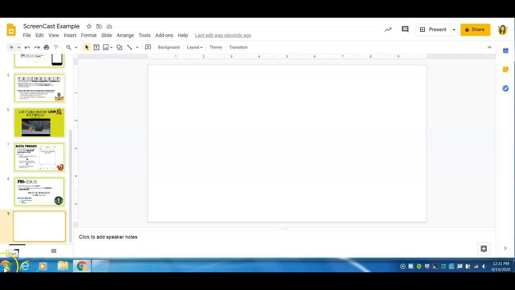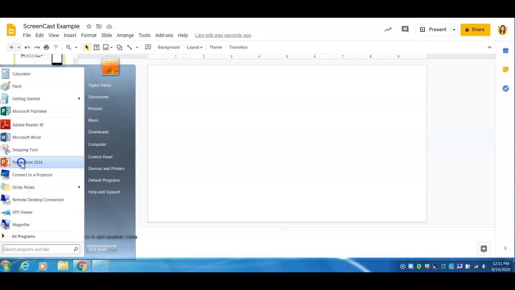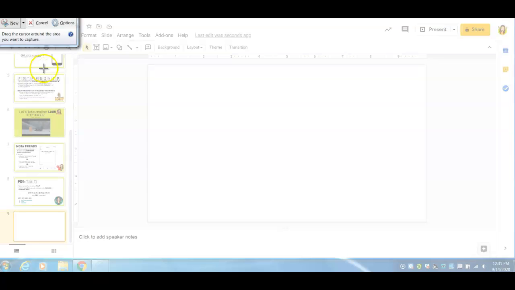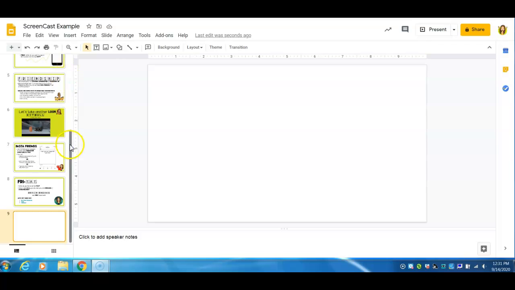So to snip, you'll go to your start bar and your snipping tool should be right there. If it's not, you could just search it down here, and if you put in snipping, it should come up. And so it'll basically look like this with the plus sign, right? So in order to snip something, you're going to have to be on the screen that you're wanting to snip.